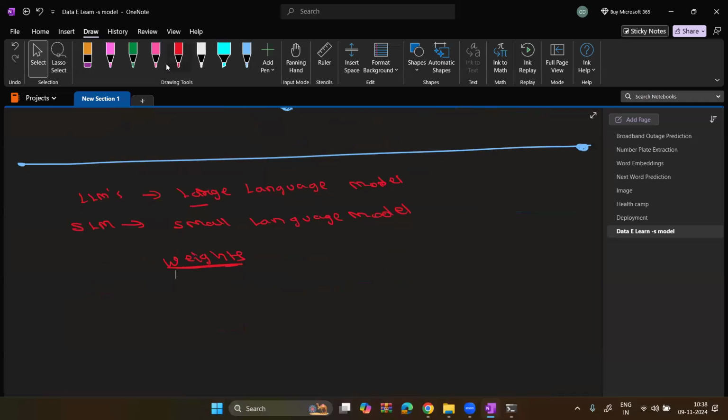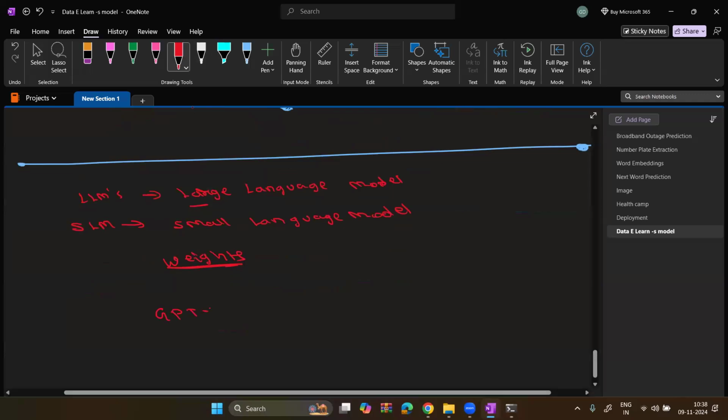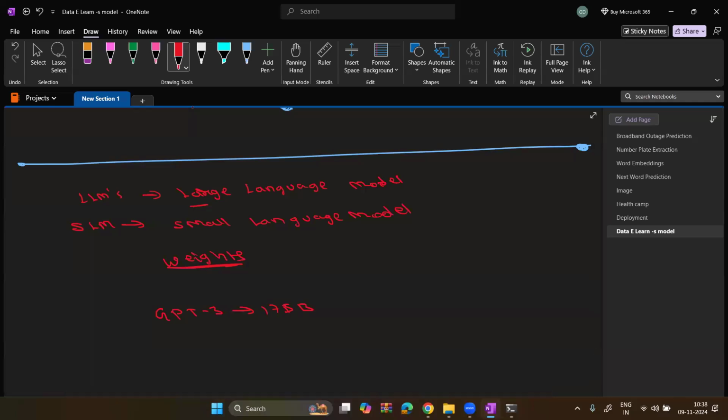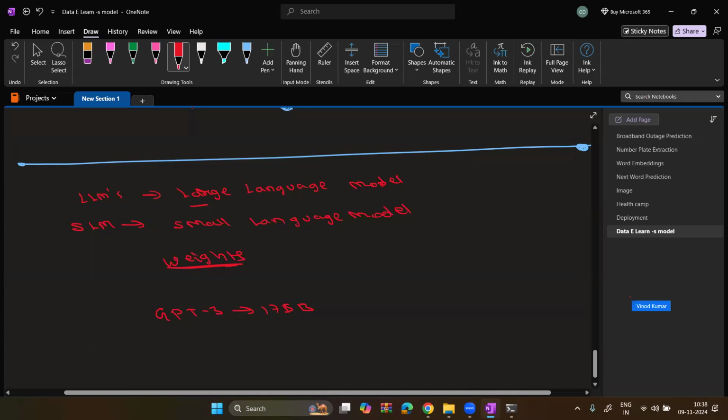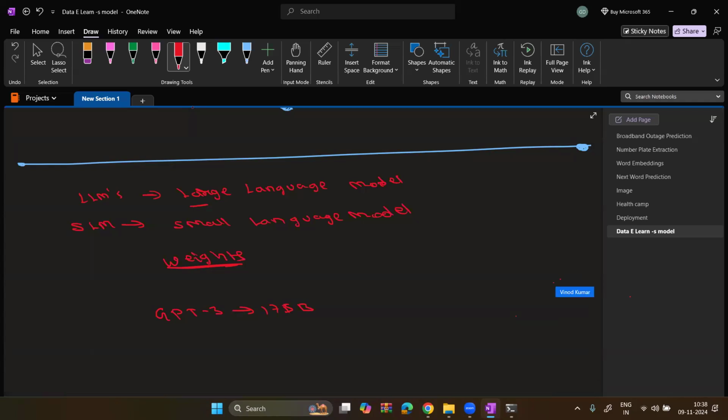How many parameters are we having for our model? How many parameters does GPT-3 have? GPT-3 has 175 billion parameters. That means you have 175 billion weights and biases to learn. You can see now it is feeling large, it's feeling huge. That is the reason it's called large language models, because they're working on language.